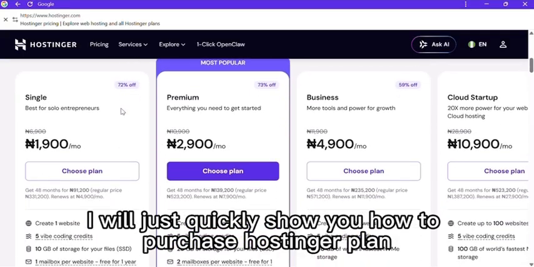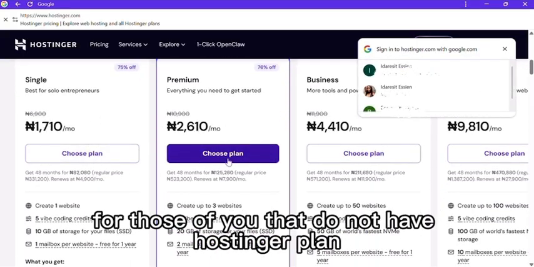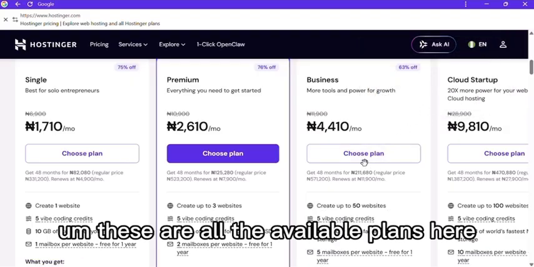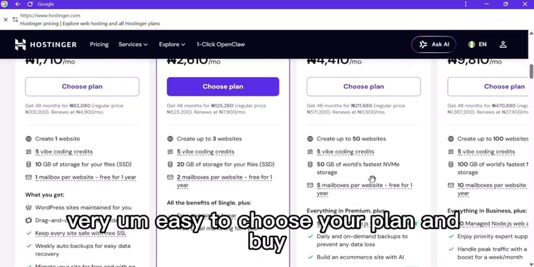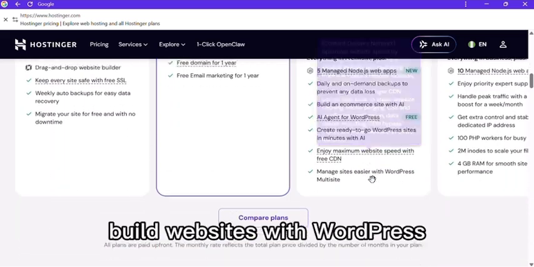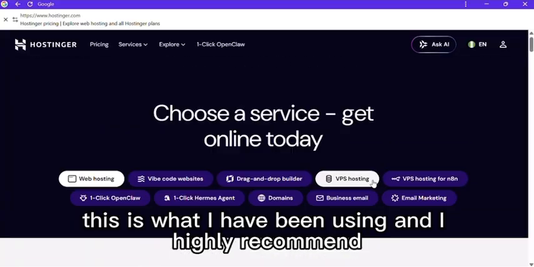quickly show you how to purchase a Hostinger plan for those of you that do not have one. These are all the available plans here. Very easy to choose your plan and buy. Hostinger is very helpful if you want to build websites with WordPress. This is what I have been using and I highly recommend.